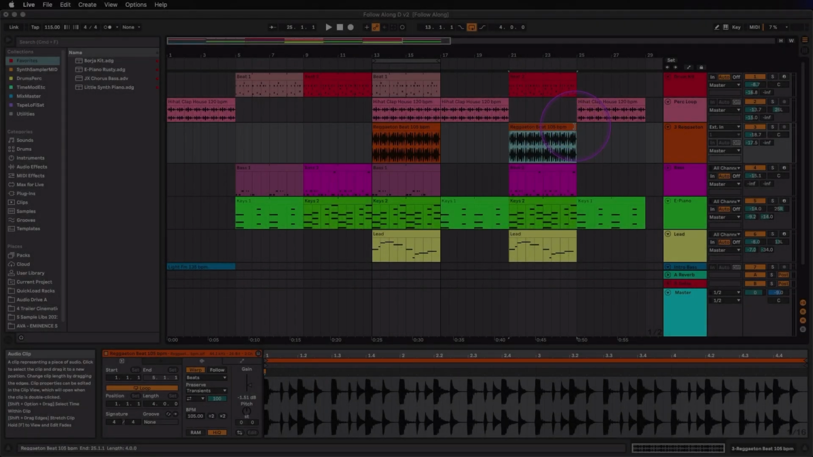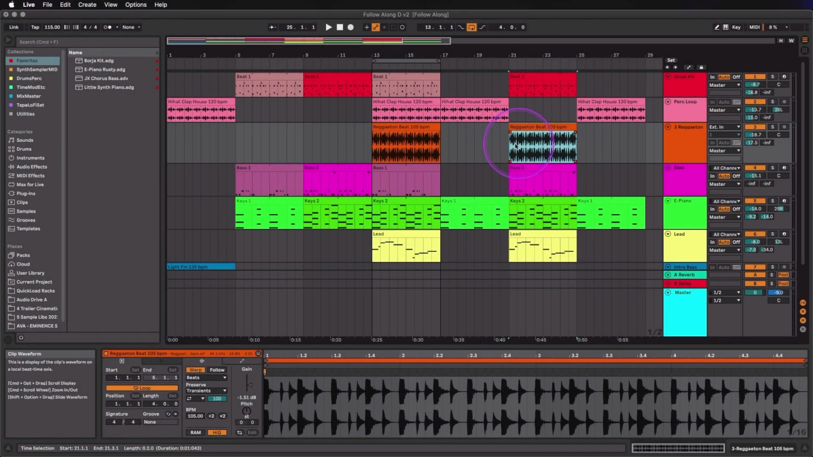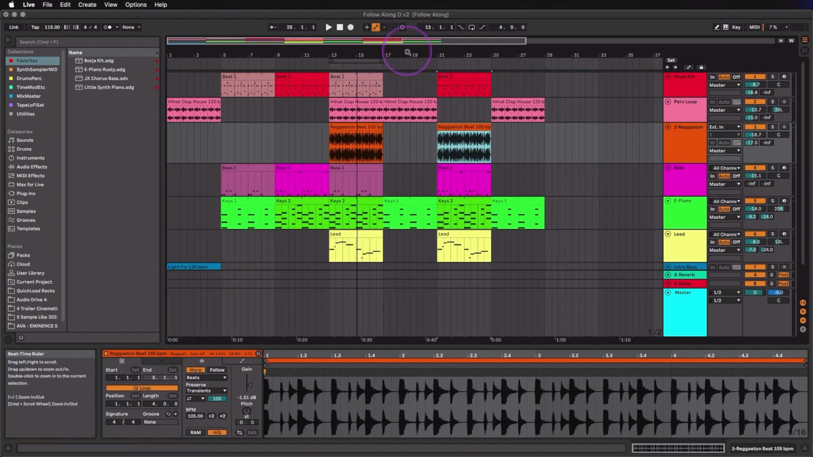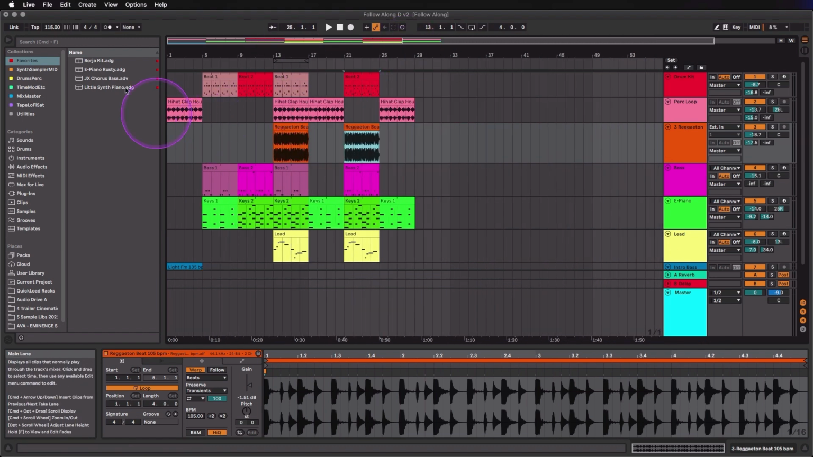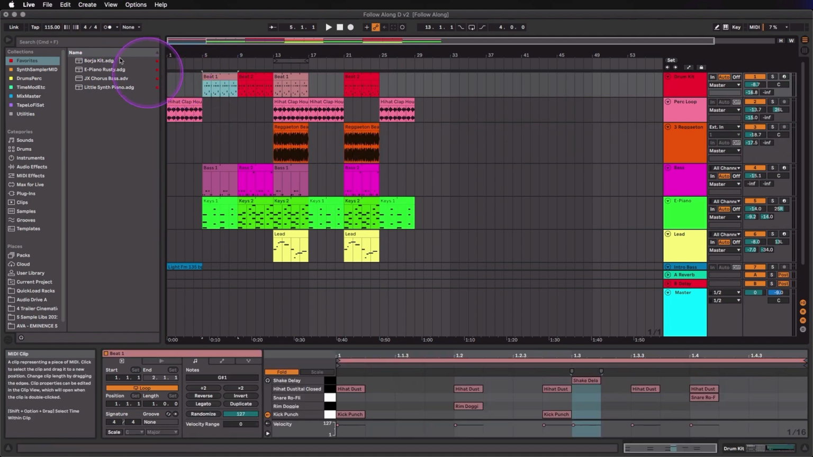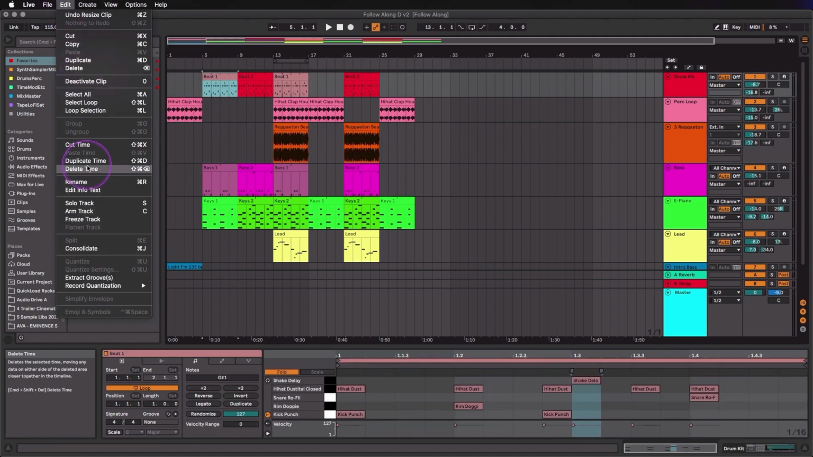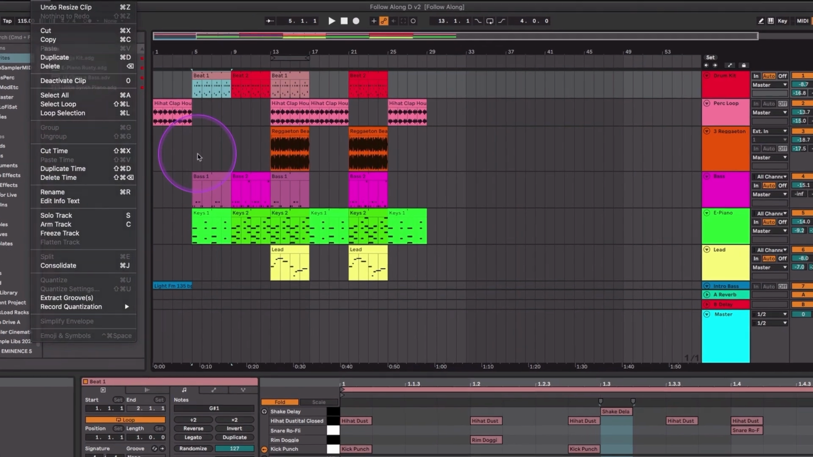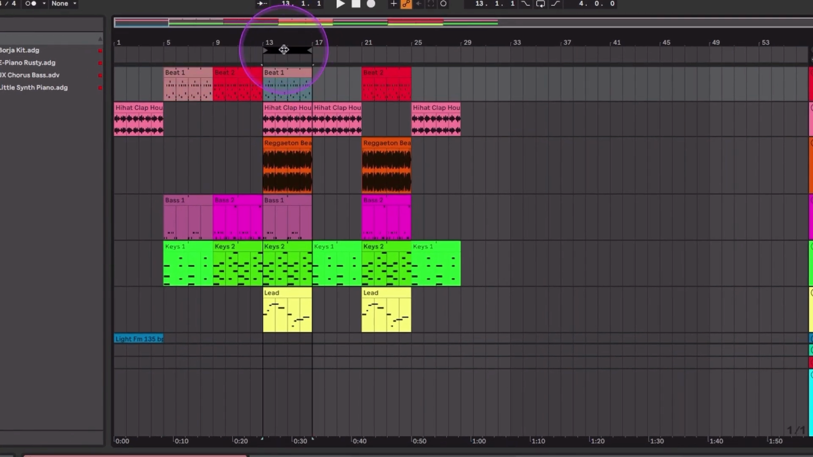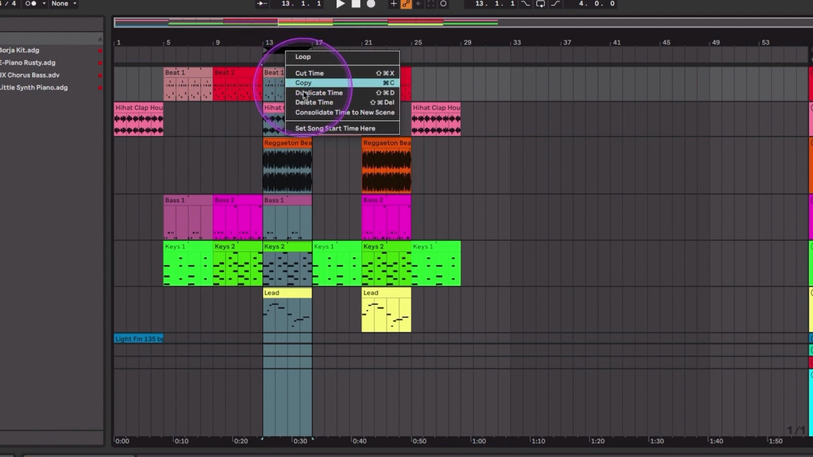Now, what if we want to make big changes to our song? Because of course, we just used 4 bars when we recorded in over here, so our song's pretty short right now. And so the easiest way to make big changes to the whole song is with what are known as time edits, which are found in the Edit menu or via the Context menu on the loop brace.